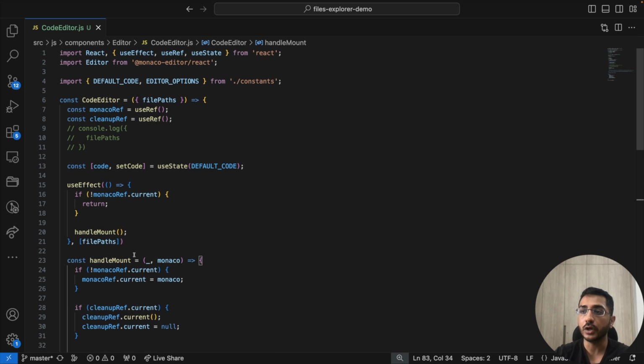So this is helpful in the case, let's say your file path changes multiple times. Let's say the user is creating new files, new folders, they are adding new dependencies.